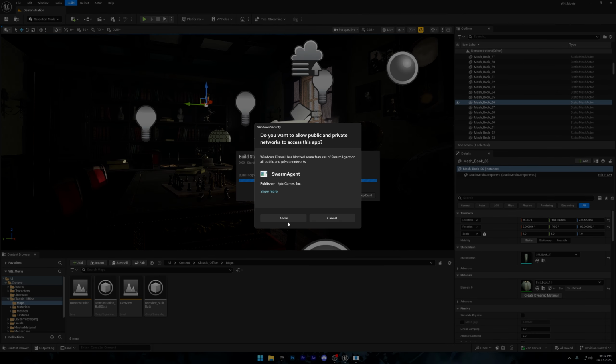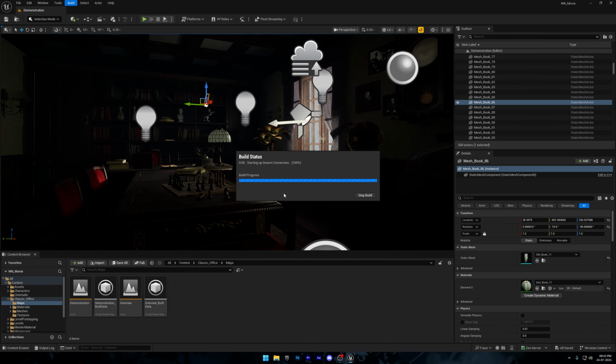Now you'll get a pop-up for Swarm Agent. Just allow it, and it'll start building the lighting. And that's it. We've fixed the error.